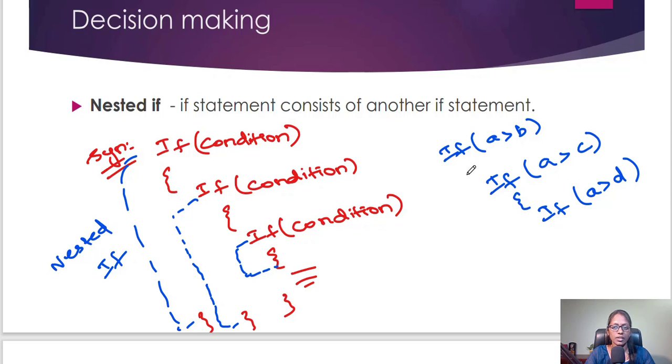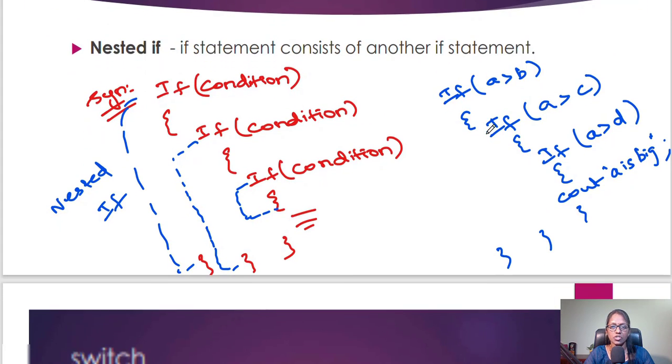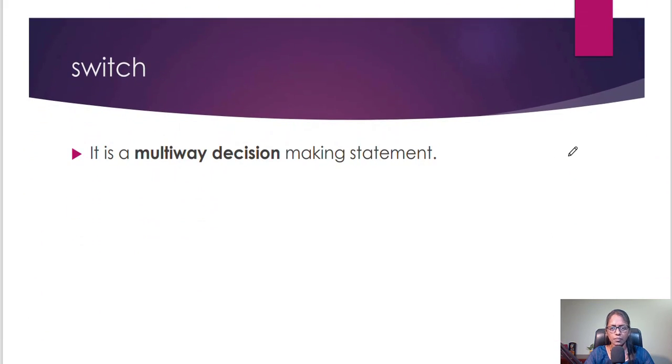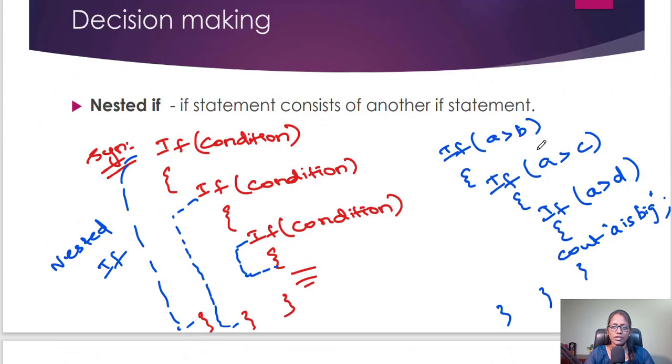An if contains another if statement. So if all these conditions are true, then A is the biggest of 4 numbers. Understood? So this is called nested if. It is nothing but an if statement consisting of another if statement, then it is called a nested if statement. The next thing. So here we have used only 3 conditions so far.